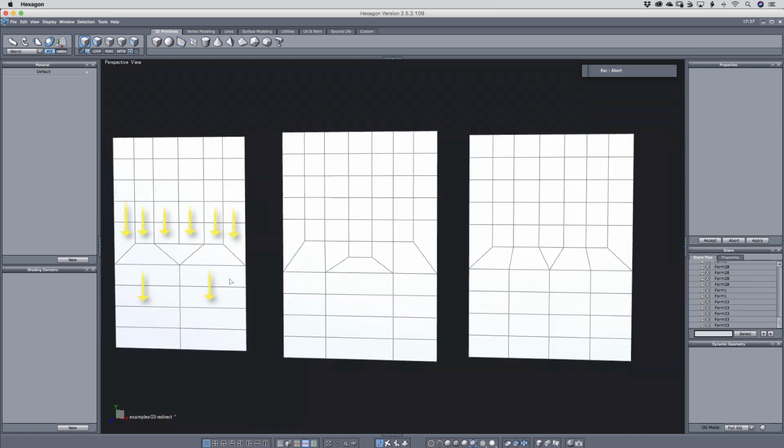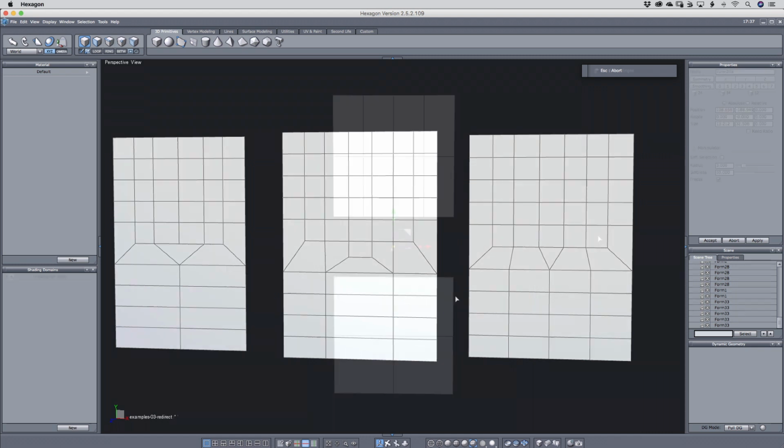This is 6 to 2. This is 7 to 3. 7 to 4. I think you get the point.